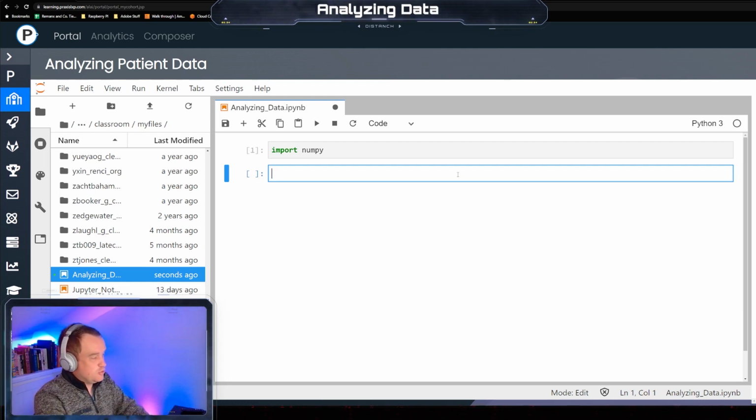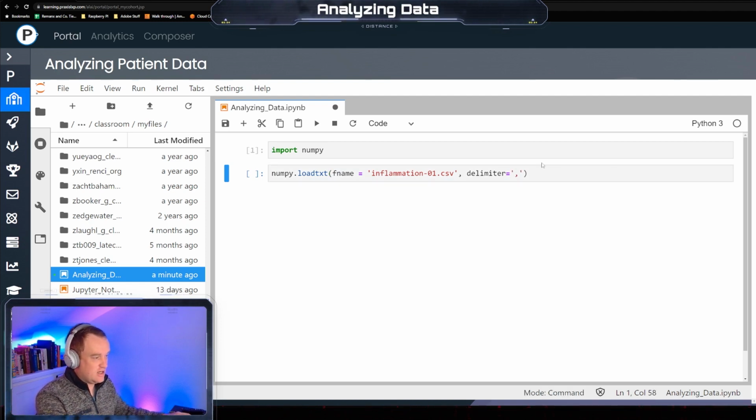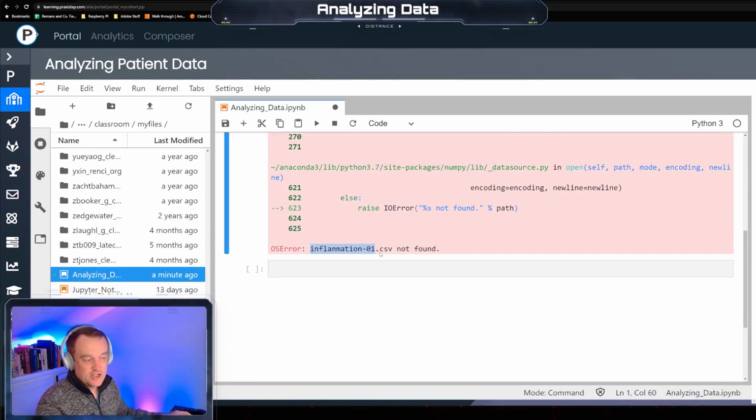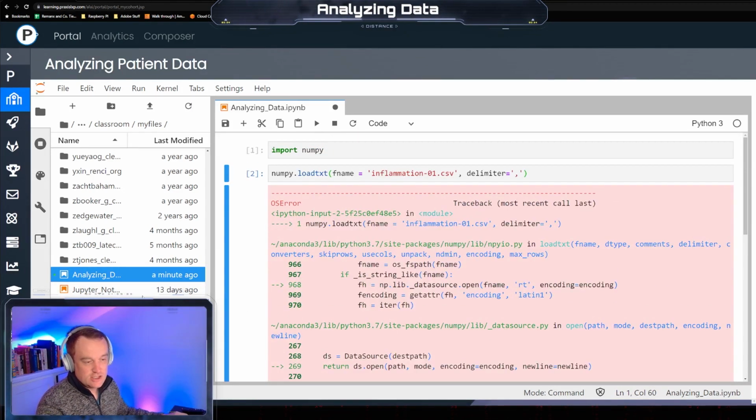So one of the tools that we can use is loading a txt file. So if we do numpy.loadtxt, fname equals inflammation-01.csv, and delimiter. The delimiter means what is between, separating the values in the text file. I know this is not going to work already. Inflammation is not found.